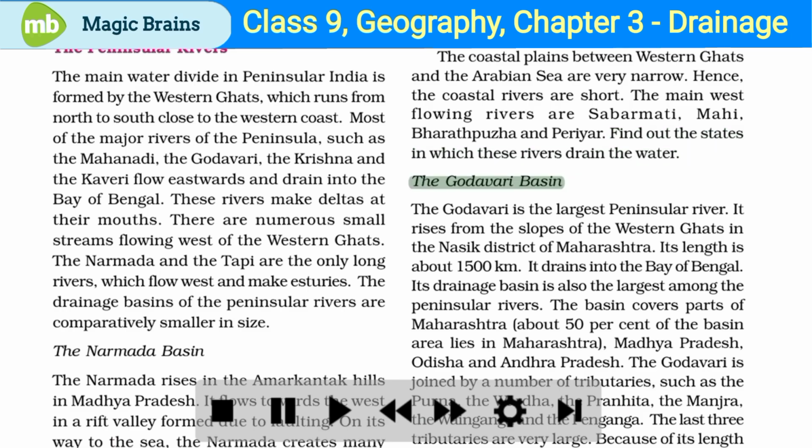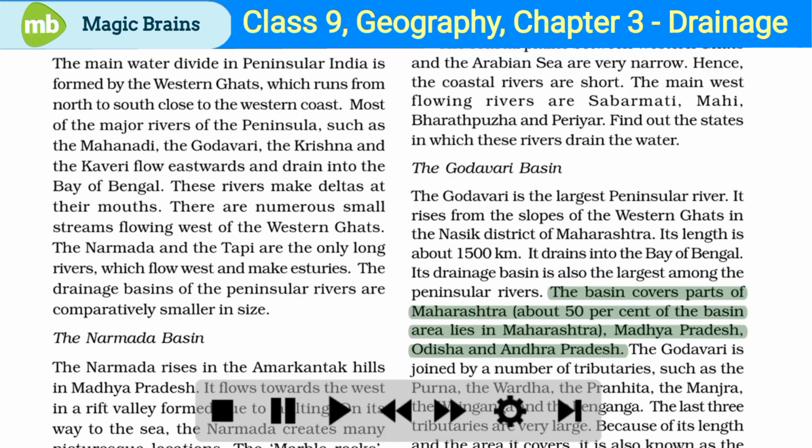The Godavari Basin. The Godavari is the largest peninsular river. It rises from the slopes of the Western Ghats in the Nasik district of Maharashtra. Its length is about 1,500 km. It drains into the Bay of Bengal. Its drainage basin is also the largest among the peninsular rivers. The basin covers parts of Maharashtra. About 50% of the basin area lies in Maharashtra, Madhya Pradesh, Odisha, and Andhra Pradesh.